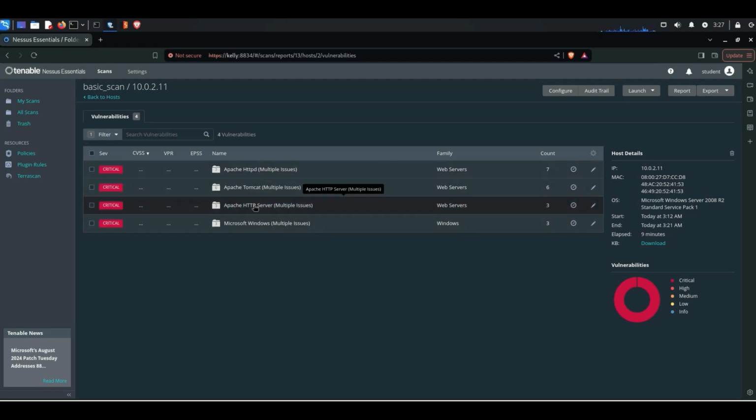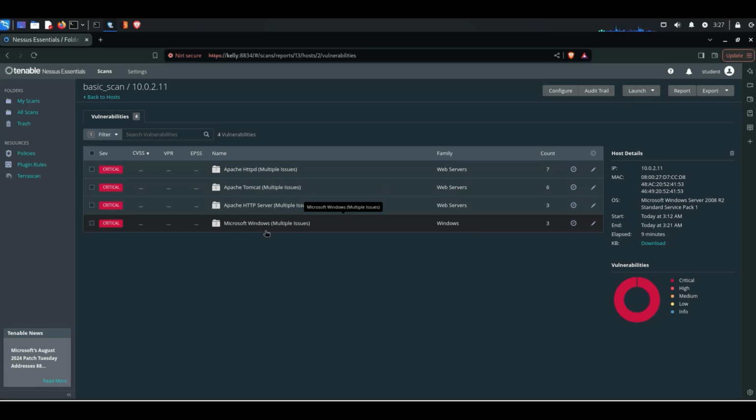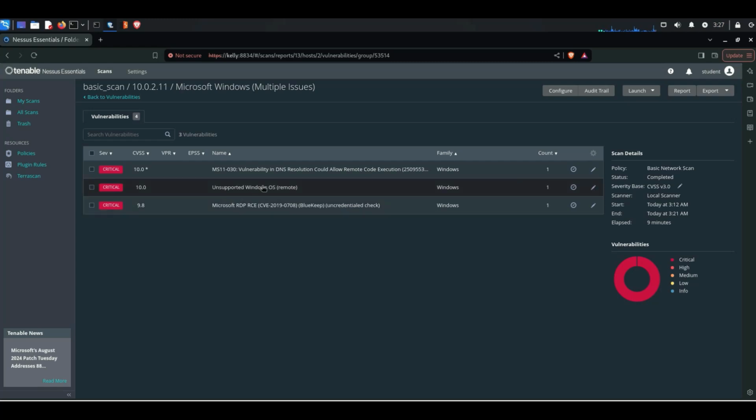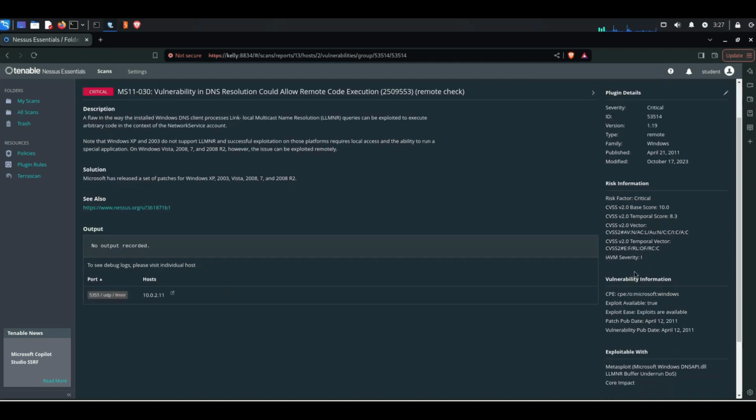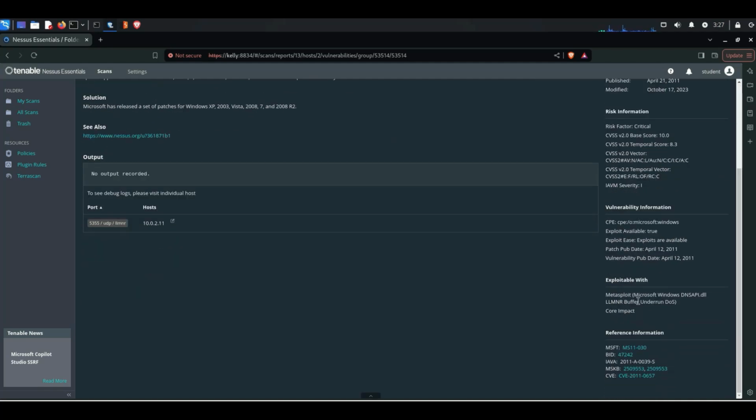Most of them are Apache. Well, let's look at this Microsoft Windows multiple issue. We have the MS11 unsupported Windows OS. So let's look at this one. The description is a flaw in the way the installed Windows DNS client passes link-local multicast. The LLMNR query can be exploited to execute arbitrary code in the context of the network service account. Okay, is this vulnerability exploitable? Okay, perfect. This can be exploited with Metasploit. This is really critical because there is a public exploit.